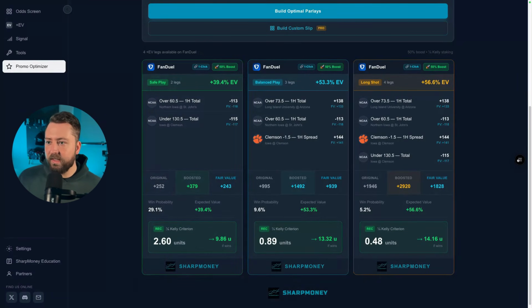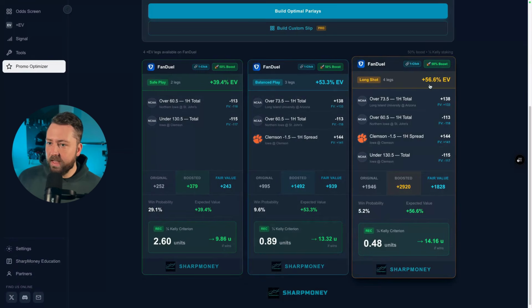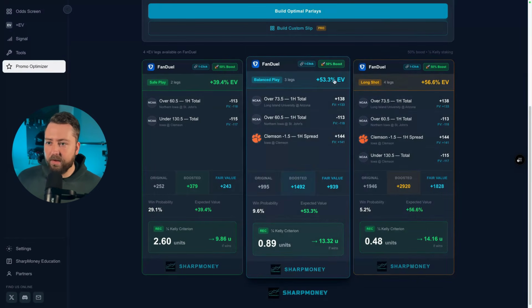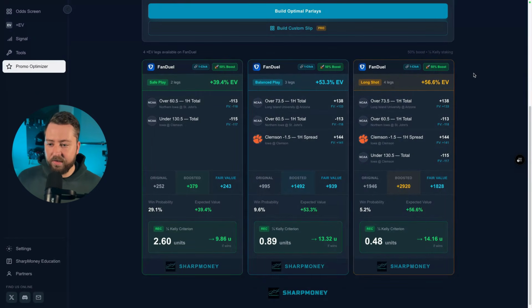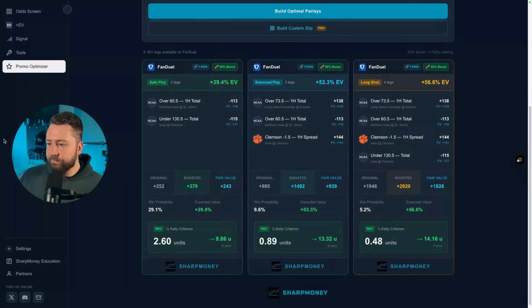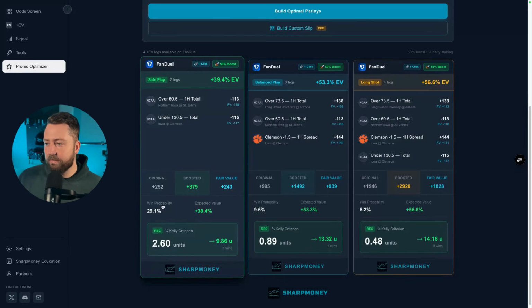But what you can see is as you add more legs, the EV percentage goes up. So if you are someone that is limited on all of your sportsbooks, you probably want to be playing the balanced play or the long shot play and get down as much money as possible. But your win percentage is going to drop drastically if you start playing long shots, but your value long term will go up. So let's look at what exactly we have laid out here in each of these bet slips.